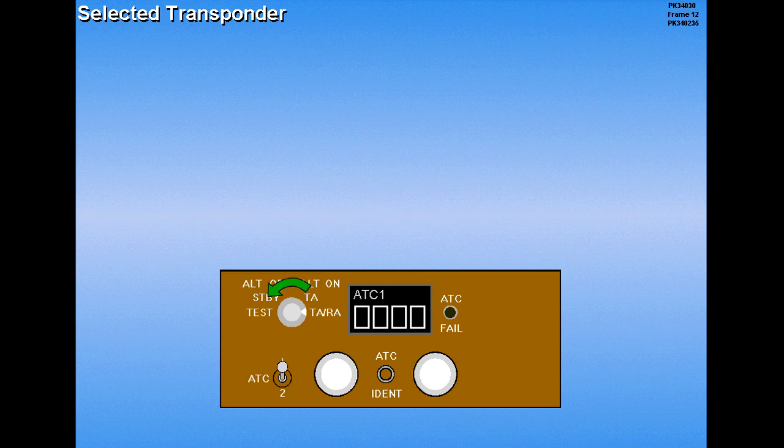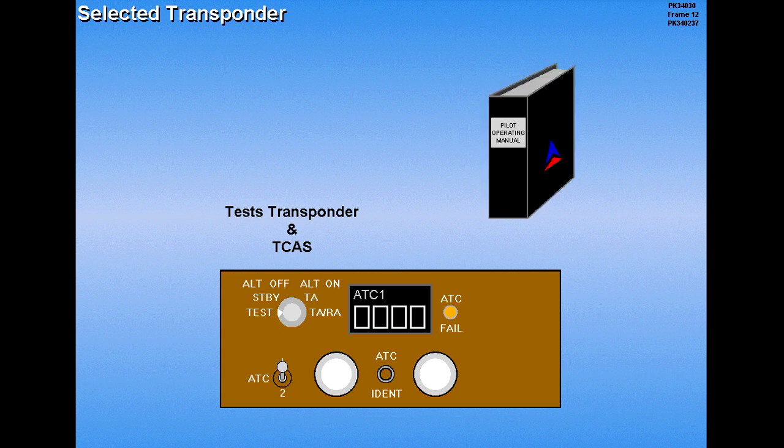Momentarily selecting test initiates a test of both the selected transponder and the TCAS. For a complete description of the TCAS test, refer to the POM.